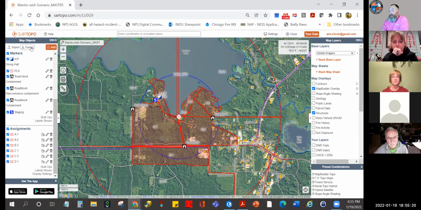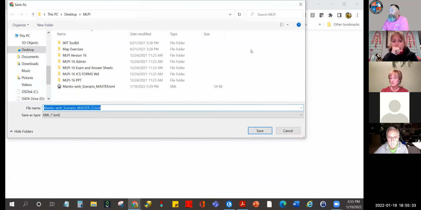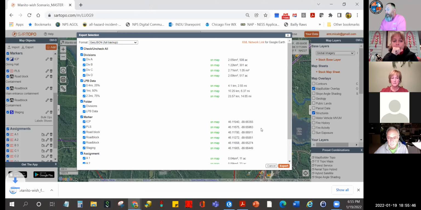What I'm gonna do is I'm gonna go over here to export and get this big pop-up again. Over here in the upper right, see where it says KML network link for Google Earth? This is one of the coolest features. I'm gonna click this, and it's gonna automatically start saving a file. And I'm gonna say Manito-ish for sheriff. Save. All right. Now I am going to take this file, and I believe I can drop it into chat for you guys. Here we go.